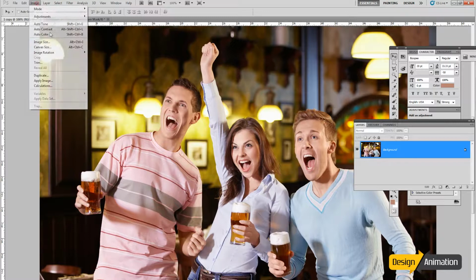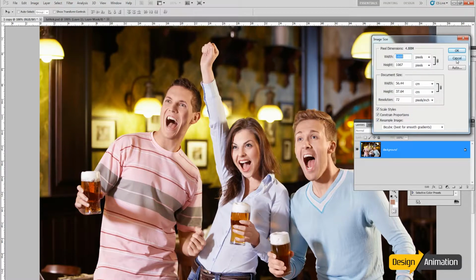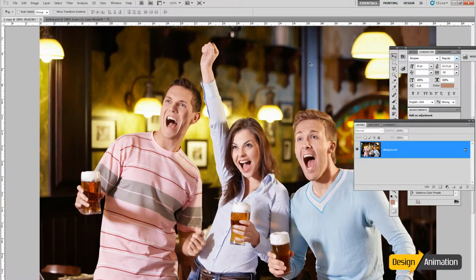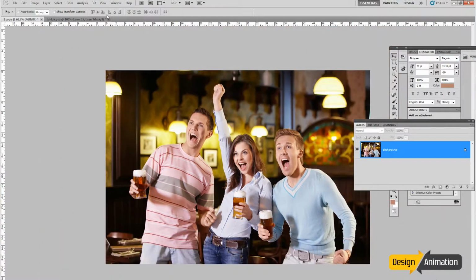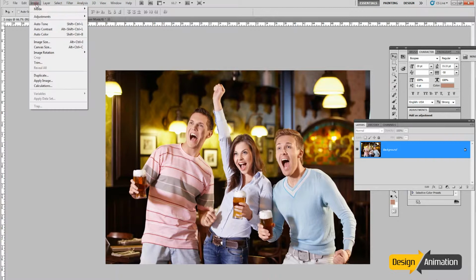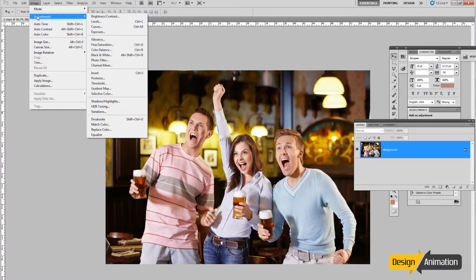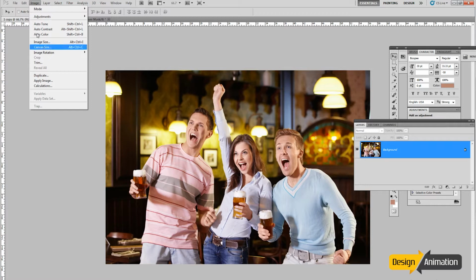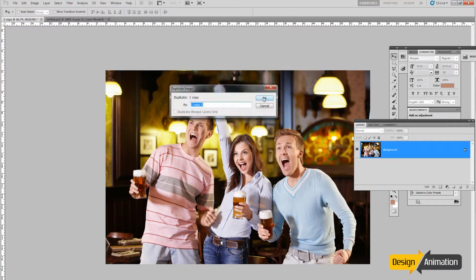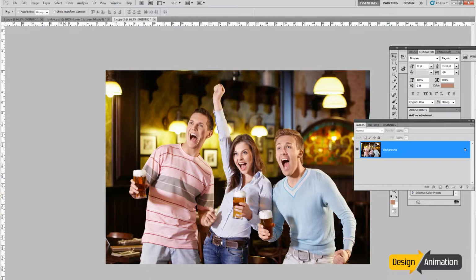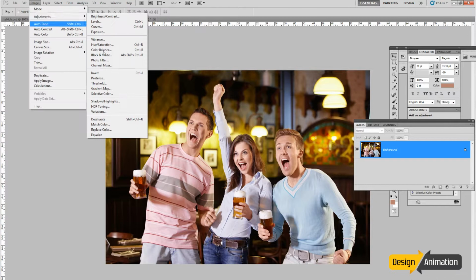This one is 1600 pixel wide. What you want to do first of all, I'm just going to zoom it out, make it a little smaller, and I just want to duplicate the image as we will need this one a little bit later. And going back to my first image, I'm going to add a HDR toning to it. So image adjustments, HDR toning.